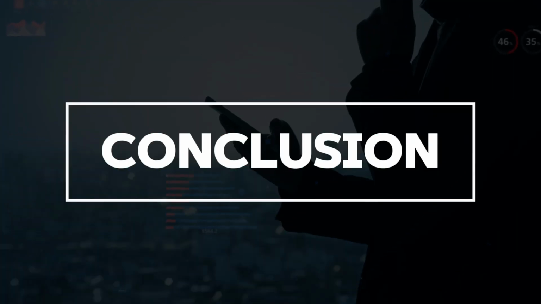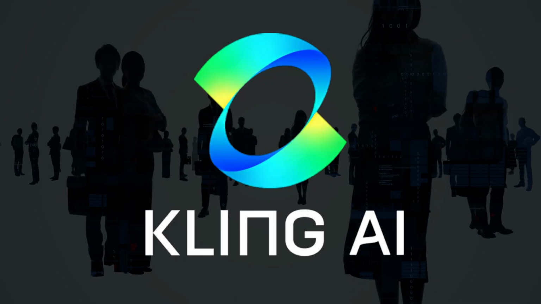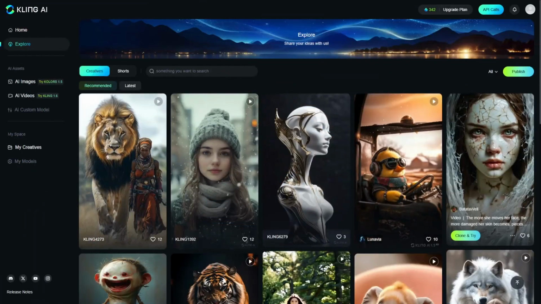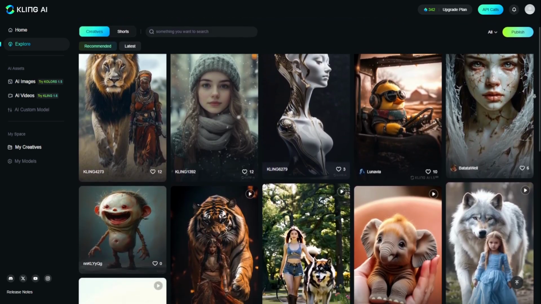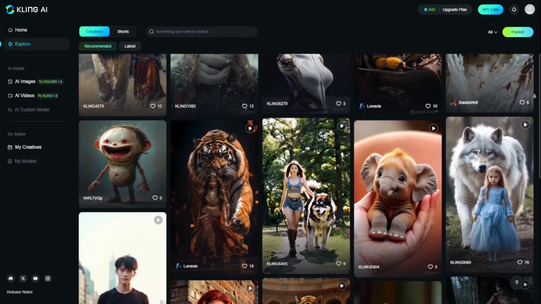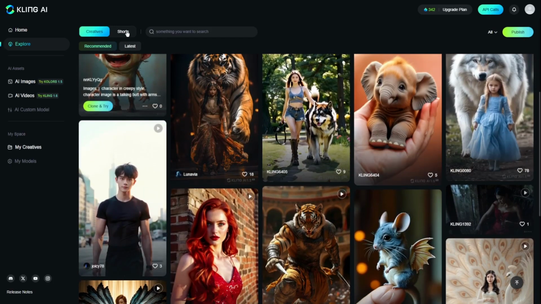In conclusion, while Kling AI offers innovative features for video and image creation, potential drawbacks such as limited video length, challenges with complex movements, and random scene switches may affect user experience. Careful consideration is essential for effective content production.